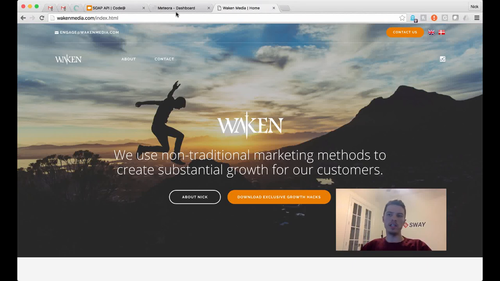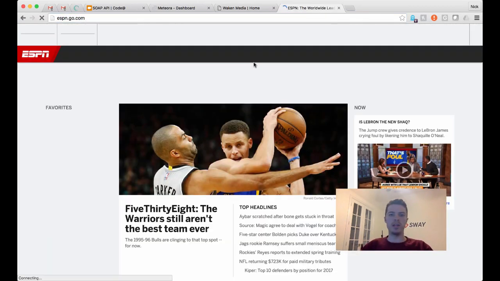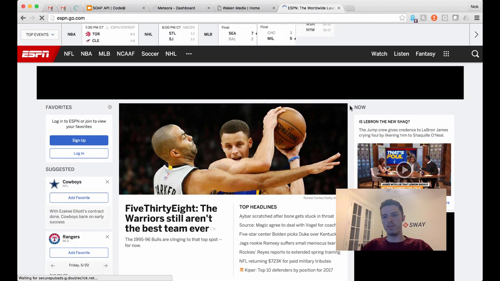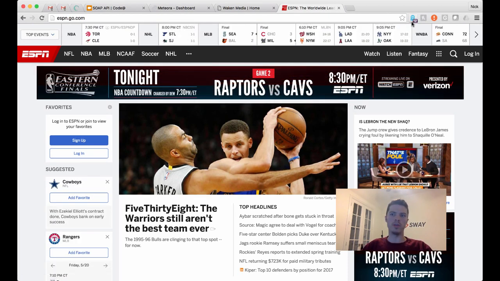A pixel basically connects to an outside server from a website. It's basically calling a script. So let's go to ESPN again. And as this loads, you can see this little icon up here start to increase. So we went up to 12.